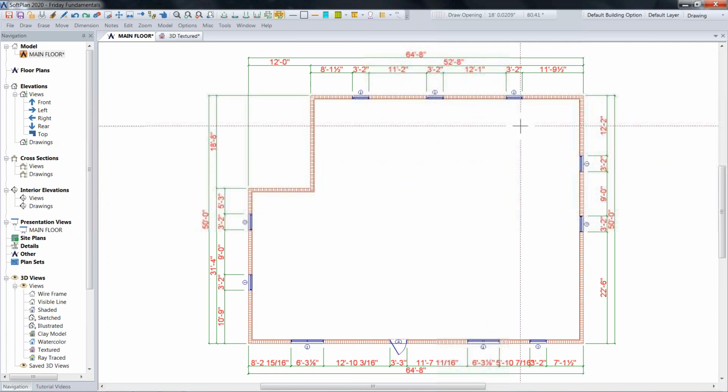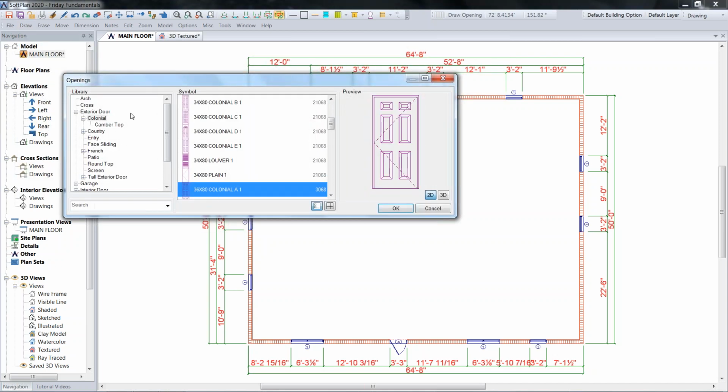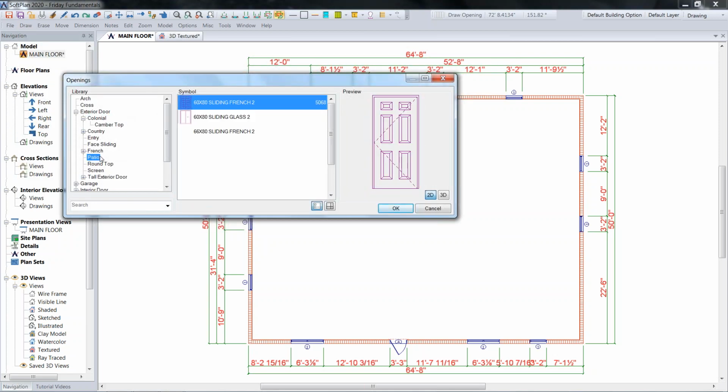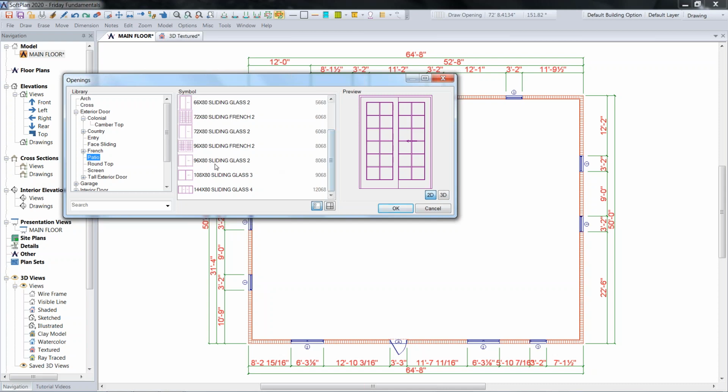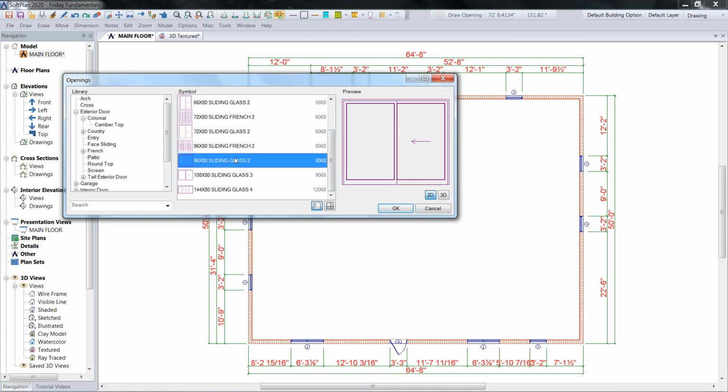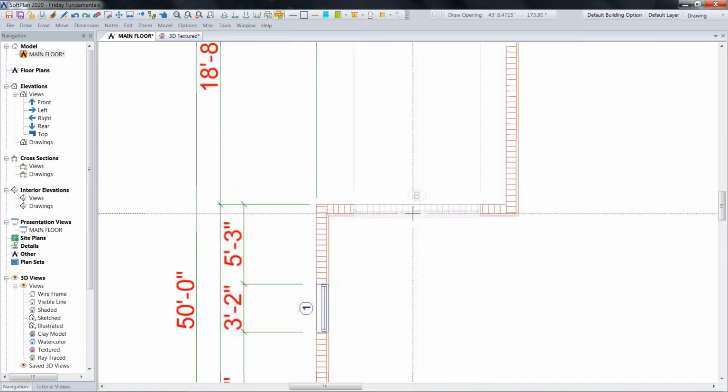Okay, so now that these windows are placed and everything is in place, I want to put a slider in here. So I'm going to go to draw openings yet again. I'm going to go to patio. I'm just going to grab something that's quite large. Maybe that's a 9680. That's really too big. I'll keep it though, and I want to show you something else you can do. So here's a 9680. I'm going to zoom in tight so you can see it.